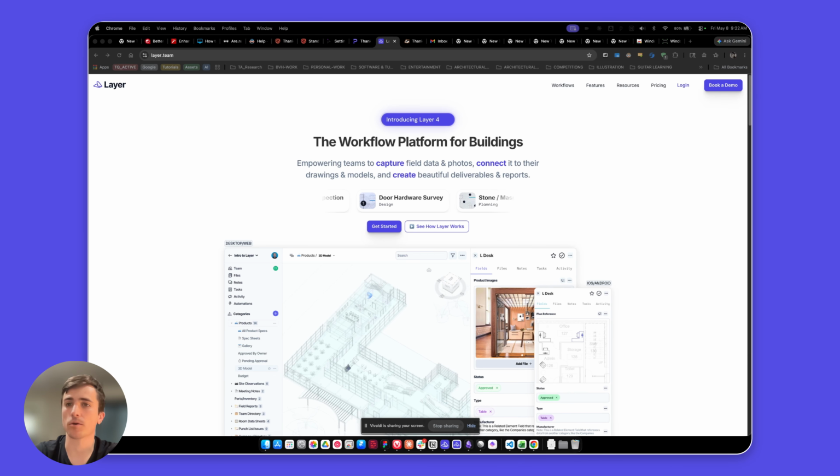So to reduce the number of times we lose the Layer app up in this infinite tab wasteland, I'm going to go ahead and install this as a progressive web app, like I mentioned. In order to do so, go to layer.team. In order to be able to install this as a progressive web app, we need to first log in. So log in with your account.